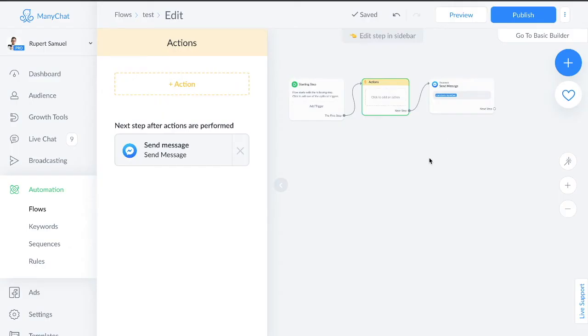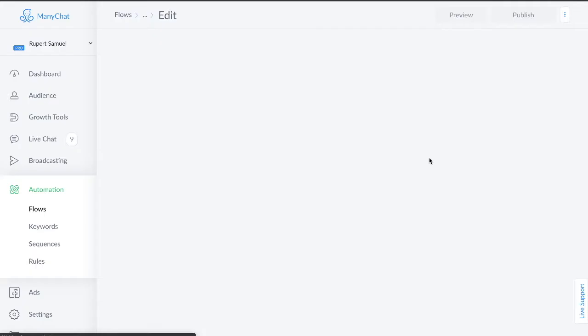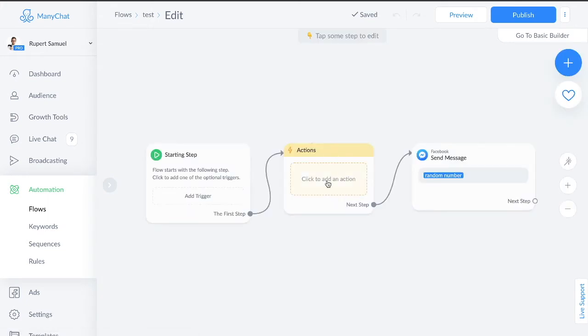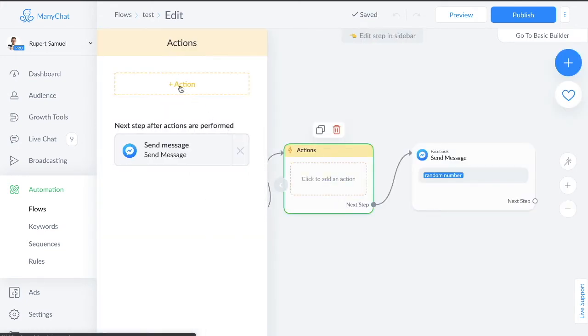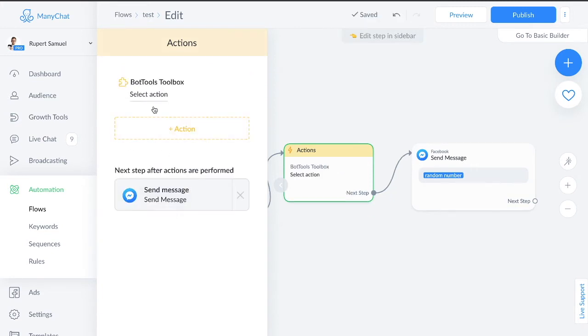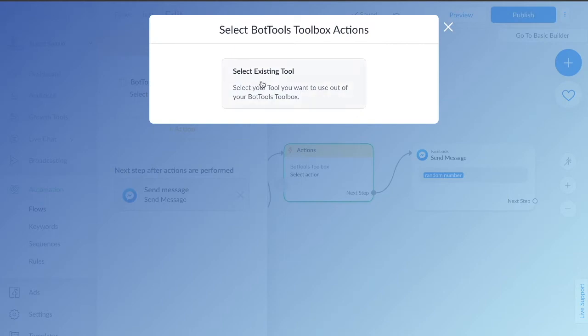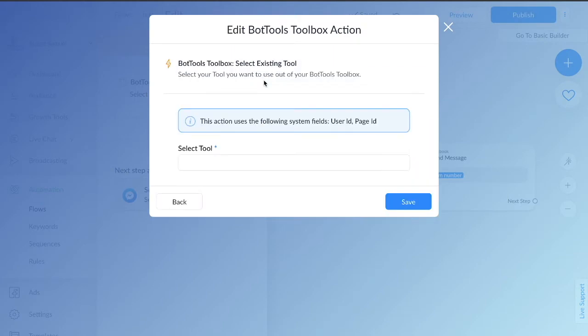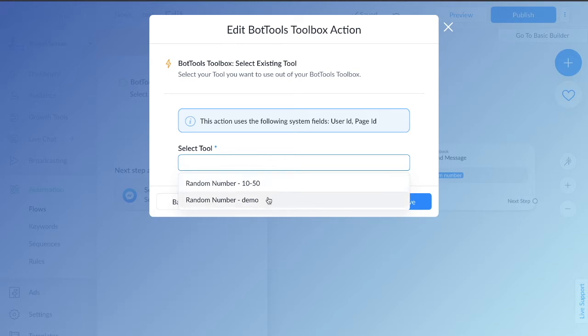So here I am inside of my ManyChat account, and what I'm going to do first off is just point out that we're going to select an action, and this is going to be the BotTools action because I've already installed the app, and you can see here BotTools toolbox. I'm then going to be able to select the action and select an existing tool, and then from here I can select the random number of demo, between 10 and 50. So my one was demo, so that's what I'm going to go with.